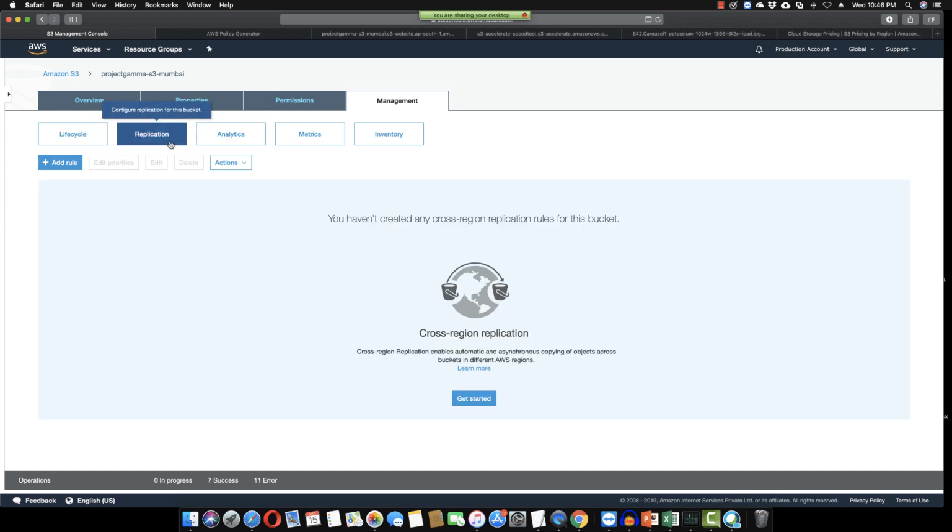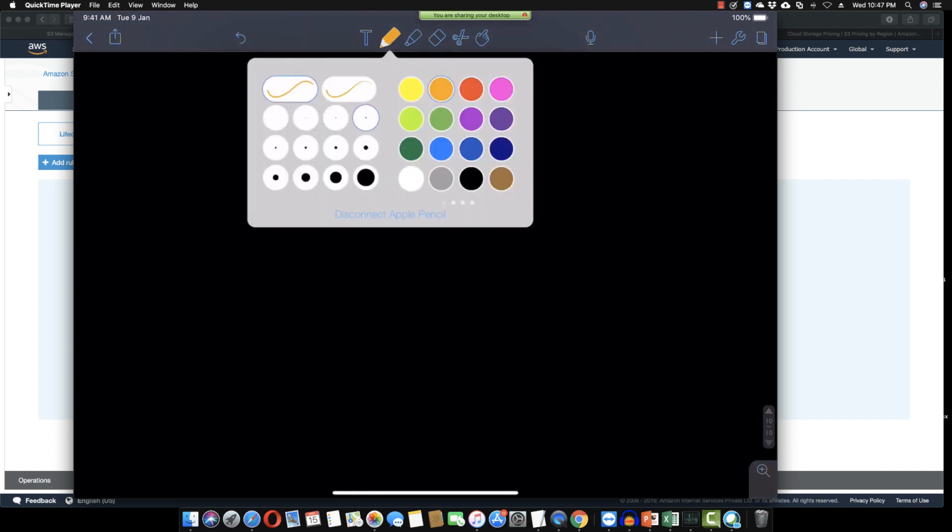The last thing I'll discuss with you is the replication. We discussed this yesterday, but let me give you the example once again. What is cross-region replication? Cross-region replication means that you can replicate your objects in different S3 buckets across different regions. It will help you in case of data migration and disaster recovery. So let's take an example right now. Let's say that I have 2 buckets.